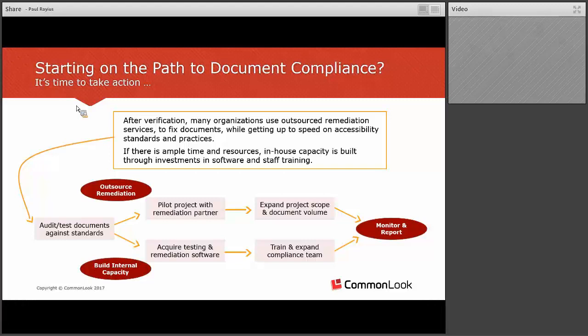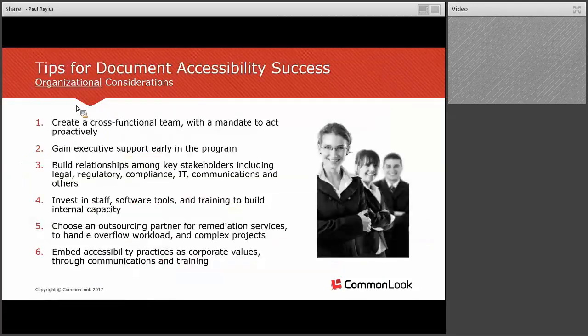So here you go. You're dangerously informed, and now it's time to take action. This slide is basically a recap of what we've gone over. Verify, remediate either in-house or through outsourcing it, and continue to learn standards, practices, tools, and so on. Little by little, as you get more familiar with the whole idea, you can bring more in-house if you so choose.